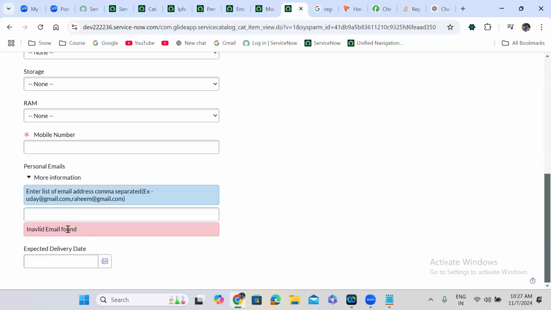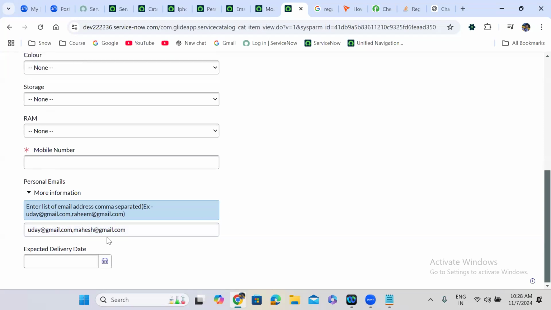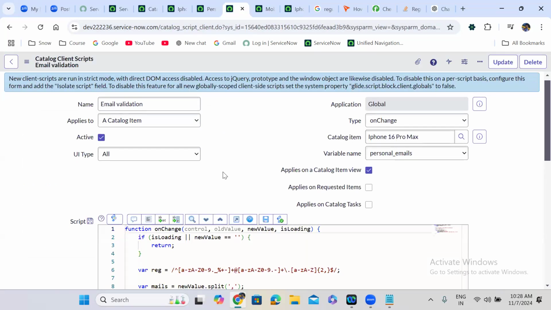Invalid email found. Okay. So if I enter only two valid email addresses, uday@gmail.com, mahesh@gmail.com, it should accept these. It is accepting these two valid email addresses. So here it is properly validating the emails, guys.